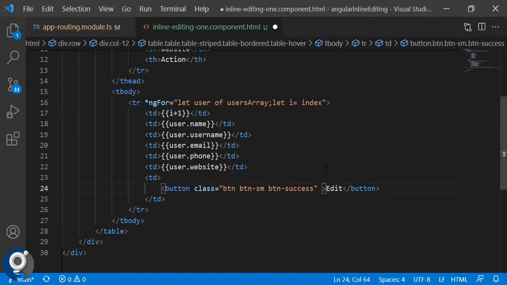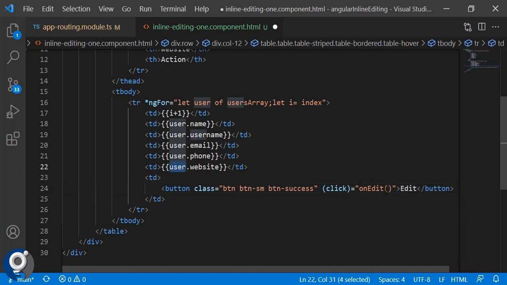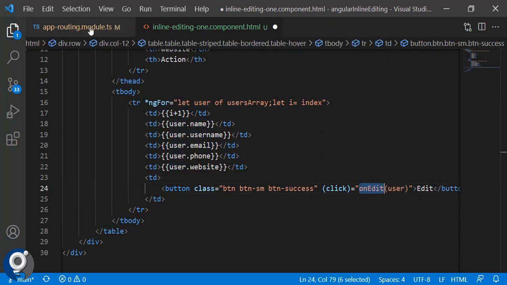First we need to write an event for that. Click on edit, and we need to pass user. Let's create this function.